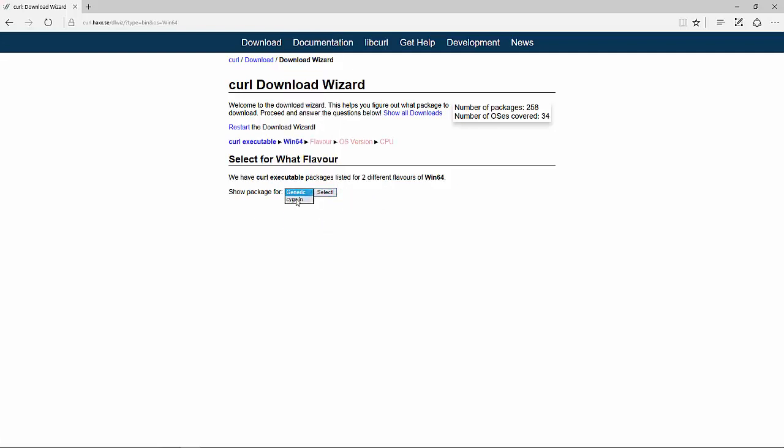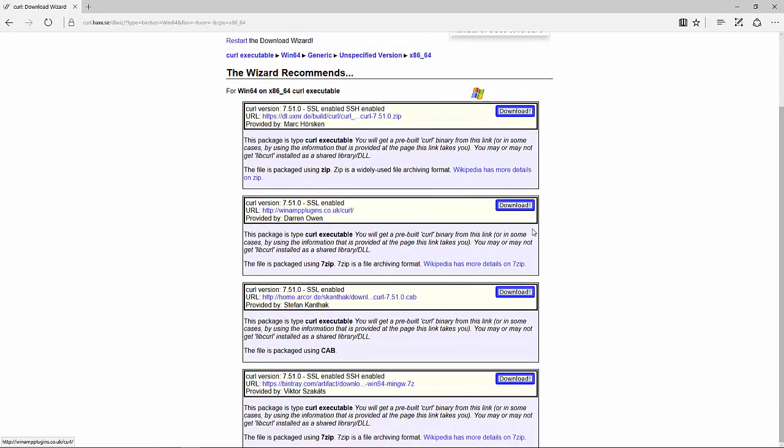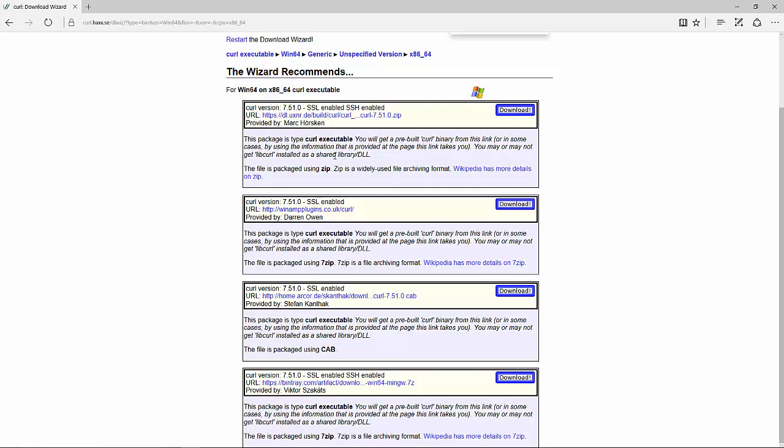I've got a choice between generic and Cygwin. I'm not going to be running this in Cygwin, so I'm going to choose generic. Which package do I want? Well, I'm going to go with unspecified. And then I've got a choice between x86 and IA64. I'm going to go with x86. And I've got a few choices here. I just have a standard unzip full file on my computer, so I'm going to download the .zip file.